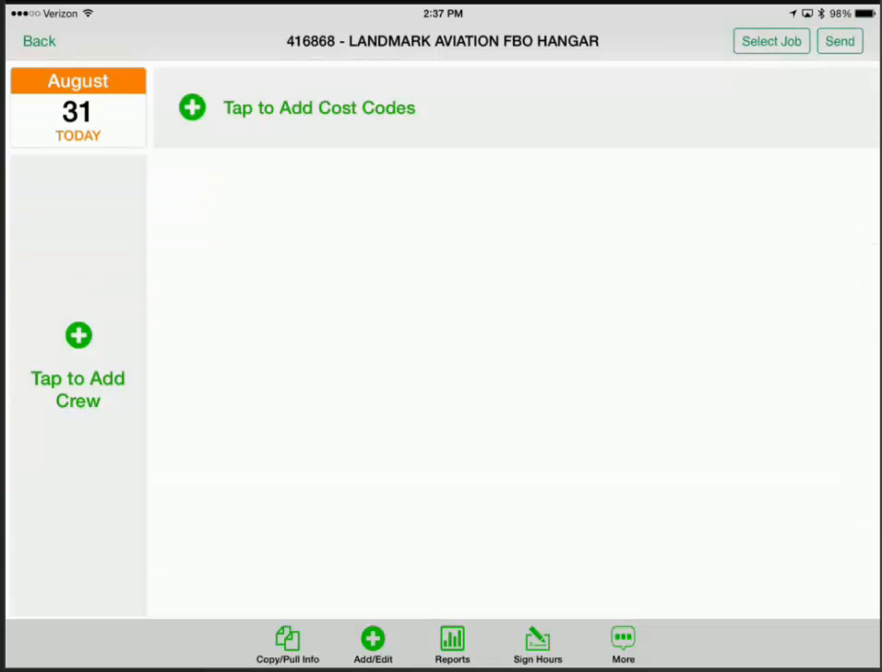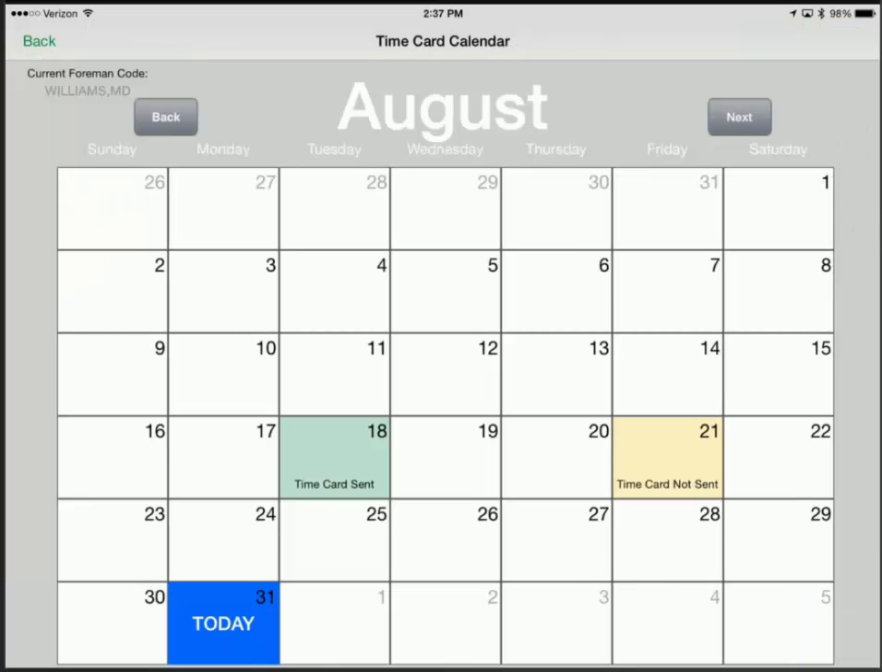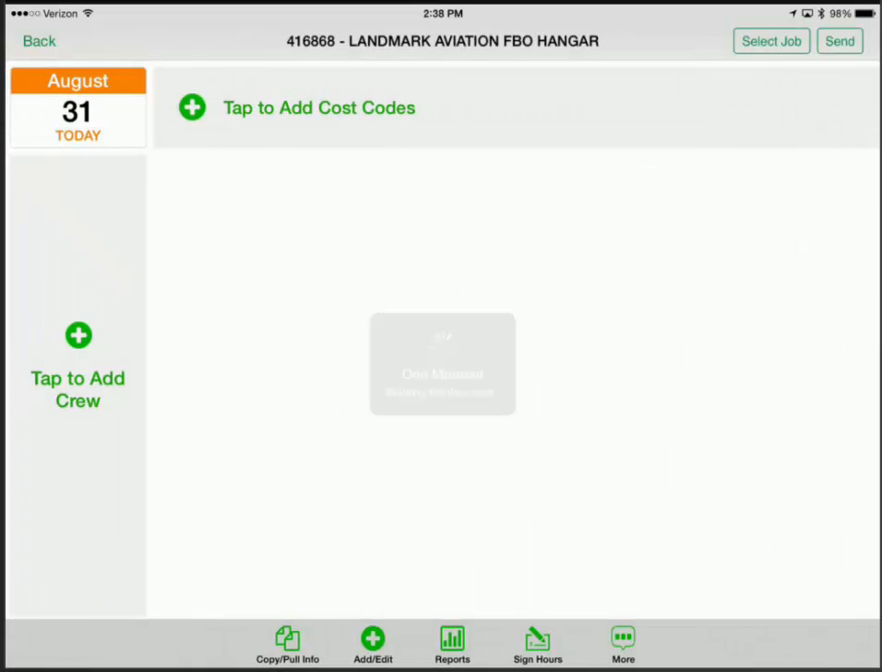We will start by tapping on the time card module. And the next thing you want to do is always check and make sure that you have the correct date. If the date shown in the top left here is not correct, tap on that date. It will take you to your calendar. You can select the correct date from the calendar. Once you select that date, it will take you back to the time card screen.